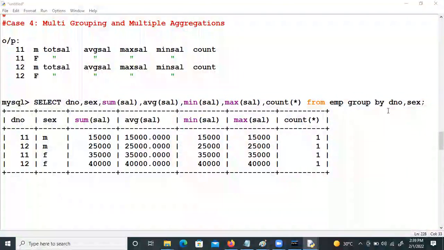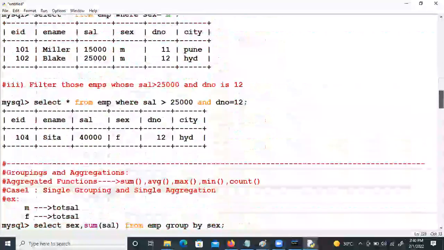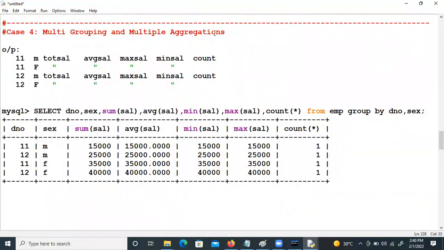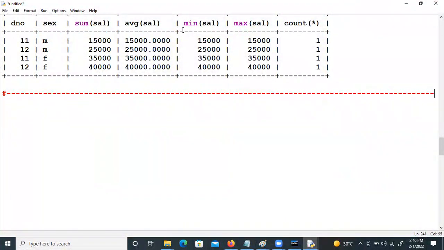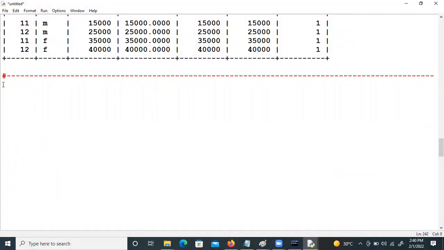And I'll be forwarding this. Fine. Creating a table from another table, right? Creating a table from another table.